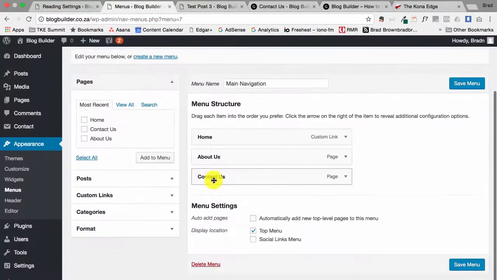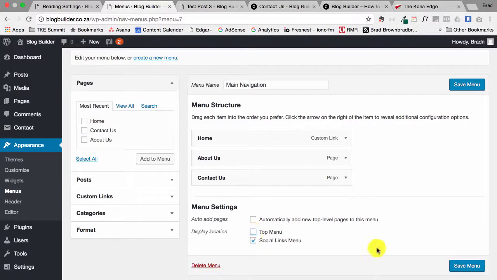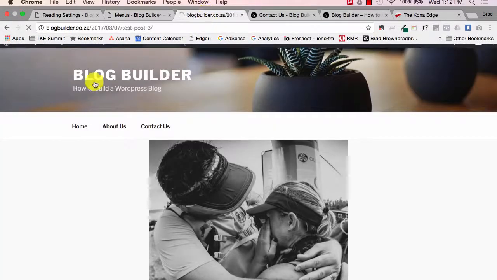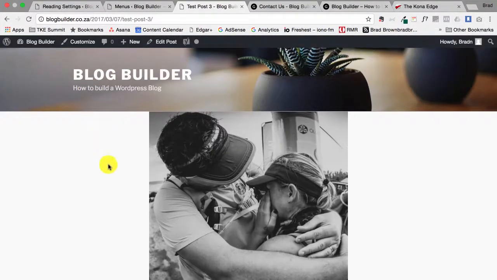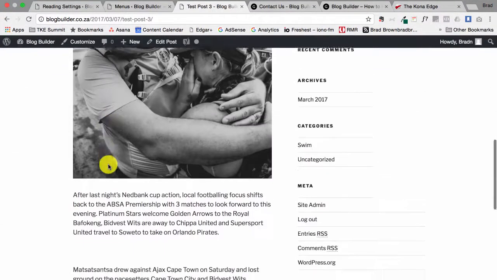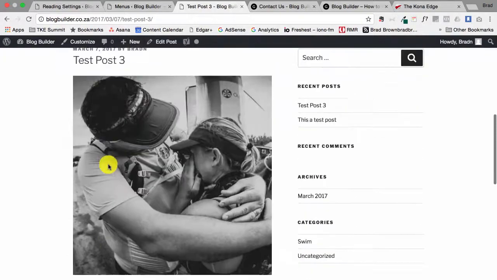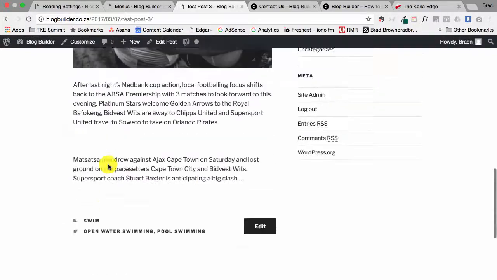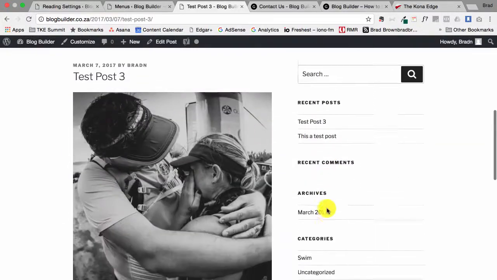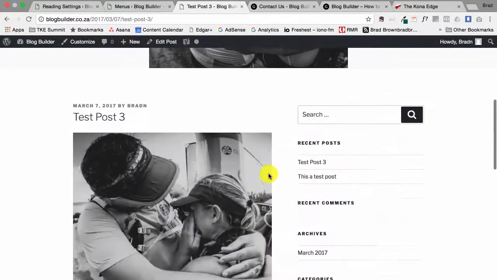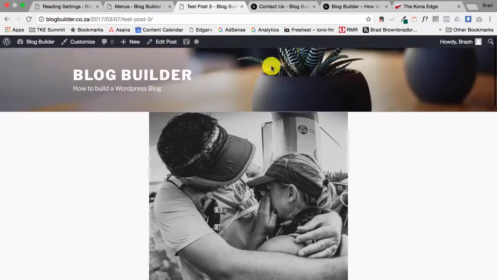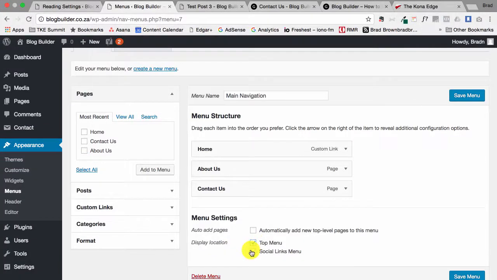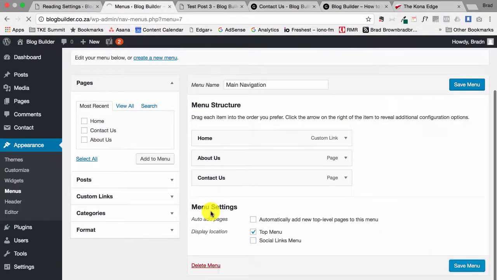So let's go back and see. Let's change it to social links menu and go save menu. And then if we refresh this page, it should take it away over here, which it does. And I'm trying to see where it puts it. So it hasn't put it in the sidebar. We've obviously got to choose the area where we want it, and I'll show you how to do that in the next one with the sidebar. So don't stress about that now. So I'm just going to go top menu again, save, and that's how you create a menu.